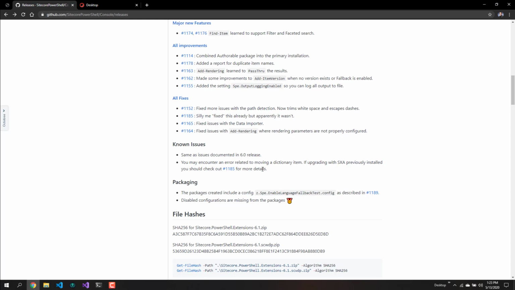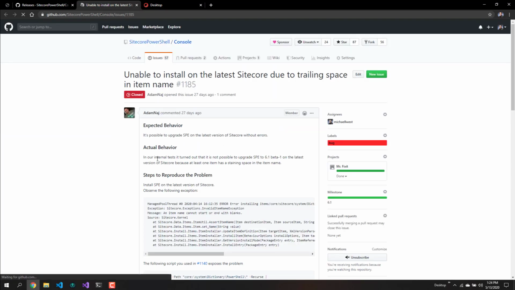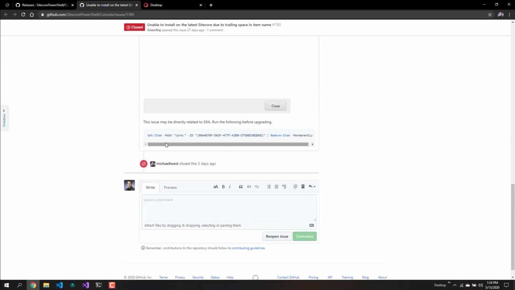And if I understand correctly, it has to do with something that's running in SXA. So if you are upgrading an SXA solution and you encounter an item moving exception, there's a command for you to run, this one right here, which will go delete the item in the core database, and then you just run the installation like normal.